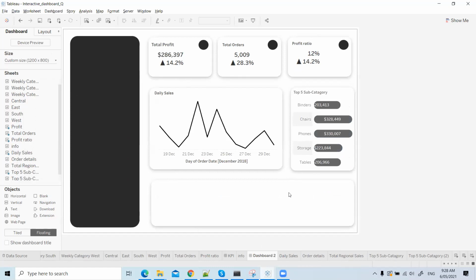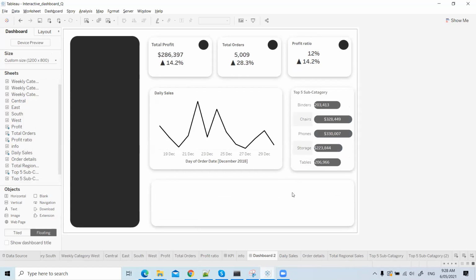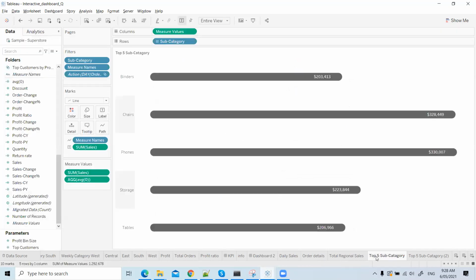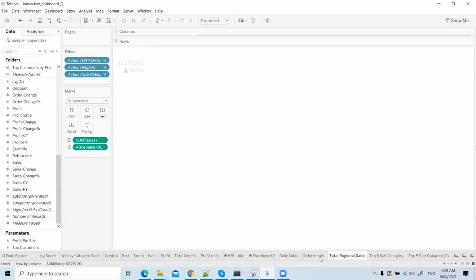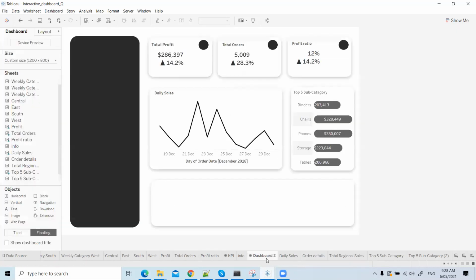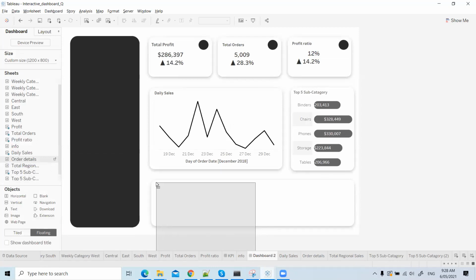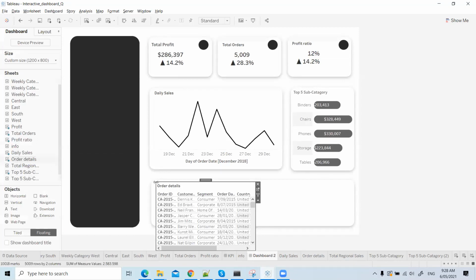And then, okay, so this is how we added this five category, and then in the last one, I have added this information. This contains order ID, customer name, segment, order date, and country. And I will put this information also. This is all details. Okay, put this information here.